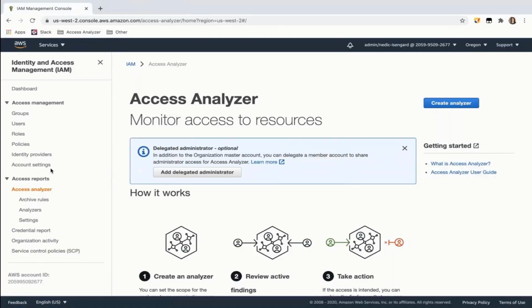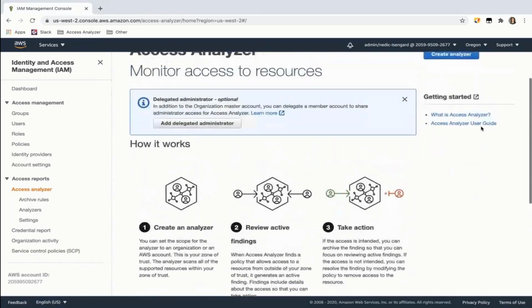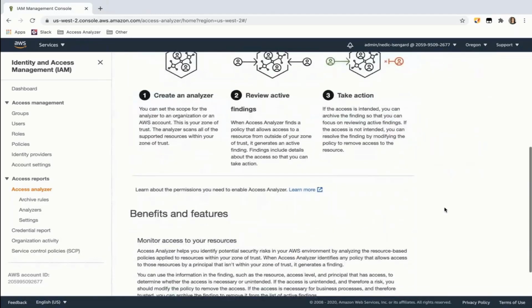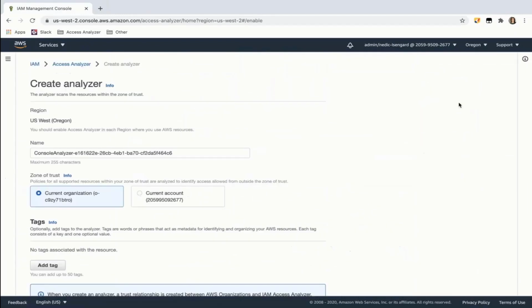I am in the IAM console, and I have selected Access Analyzer from the left side nav panel. This brings me to the Access Analyzer landing page where I can read more about the feature, look at the documentation of the user guide, and review the benefits. I select Create Analyzer to start creating my analyzer. And since Access Analyzer is a regional service, when I create an analyzer, I create it for a specific region. And the analyzer is for that account for that region. In this case, I am in US West 2.